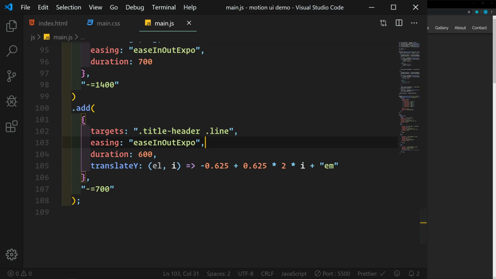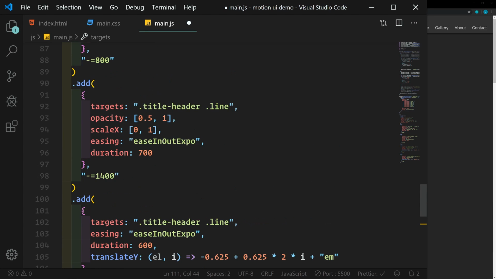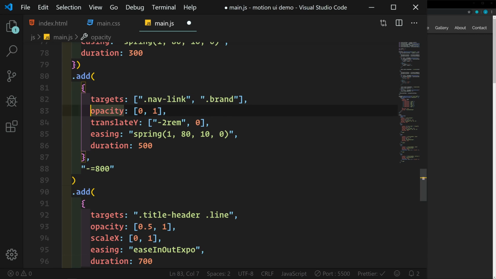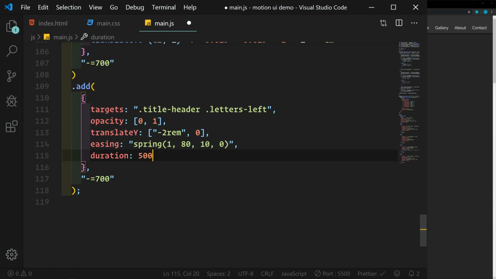All right, so we'll add another animation here. And this time we're going to target the letters left. And I'm going to just copy and paste some of this from up here because we want the opacity and translate Y. It's a little bit different. All right, so opacity 1 to 0 is fine. Translate Y, we'll change that to translate X.